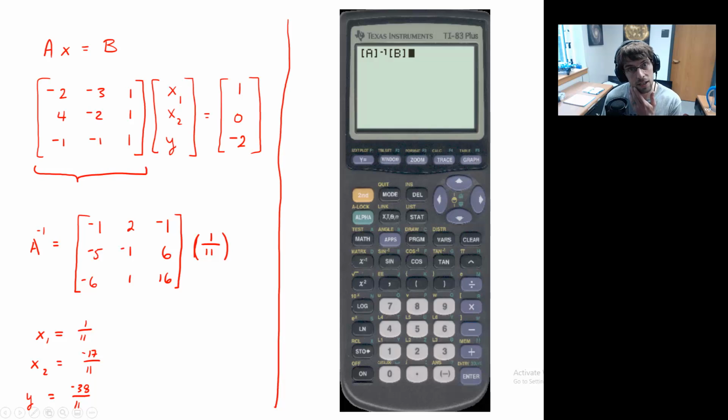Now again, the TI is smart enough to recognize that it's dealing with matrices, and it will perform the matrix multiplication in the proper manner, so long as you have the correct sizes. In other words, the columns of A match the rows of B. So if you ever do this and you get an error statement, there's a couple of things to look for. The first one is to make sure the columns of A match the rows of B. And the second one is to make sure that you entered the values properly.